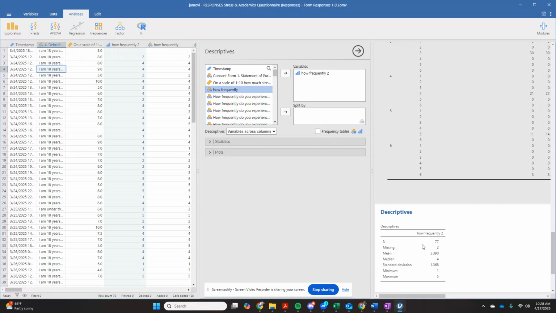And that's going to show you down here that your mean was 3.39 on your 1 to 5 scale, and your standard deviation was 1.3. So those are pretty easy to report.